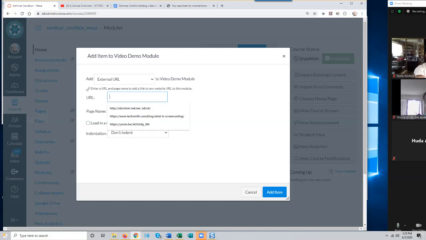So probably the easiest way to give students access to an online video in Canvas is this external URL item that you can add directly to your module. And to do that, all you need really is the URL, the web link of the video. And where will you find that?